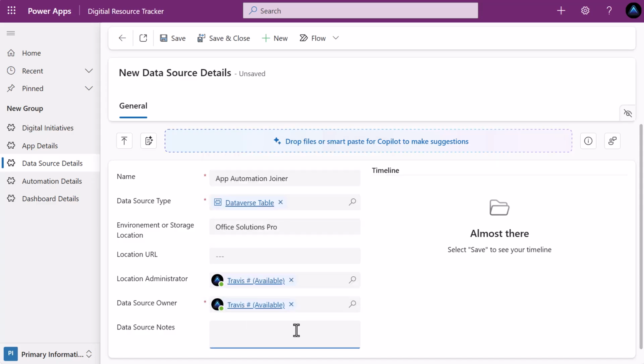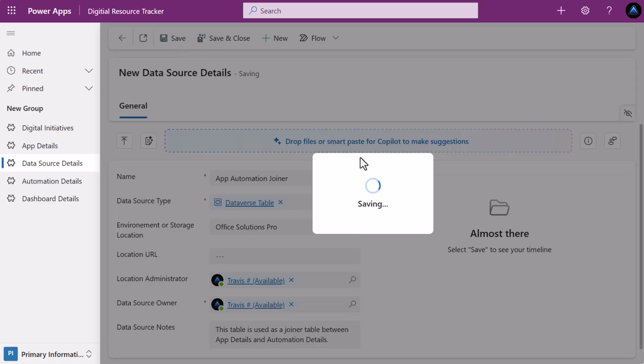And what kind of notes can we provide on this particular data source? Again, this is from the data source perspective, not necessarily from the app. Other apps could use this. So that's why we've got the notes inside the joiner table for this. This table is used as a joiner table between app details and automation details. And I think that looks good. All right, so we'll go ahead and hit save.